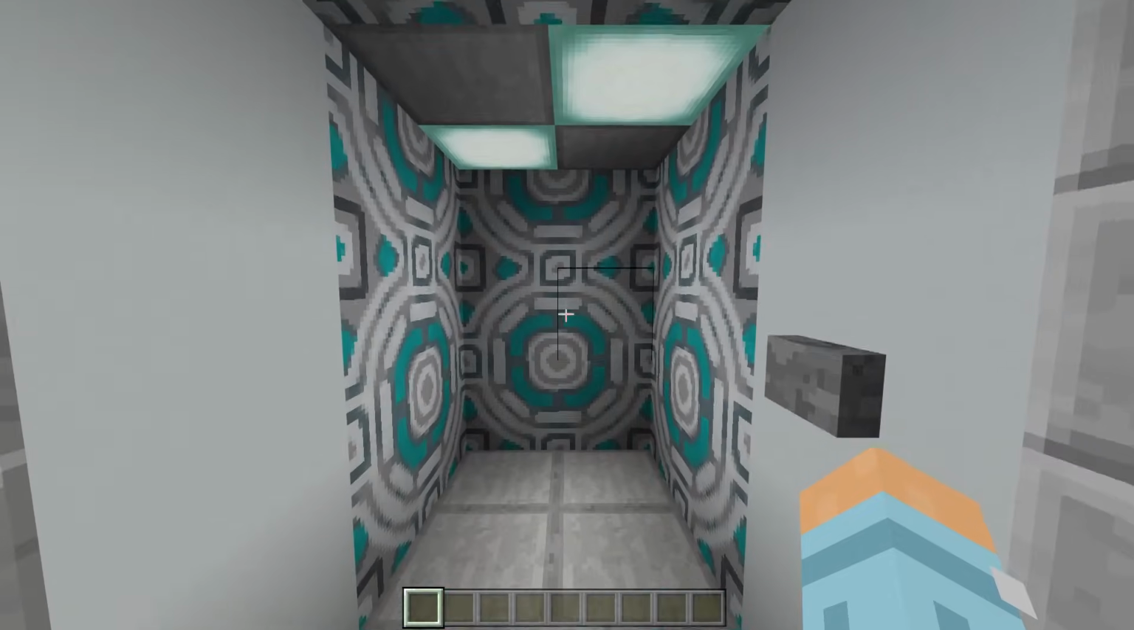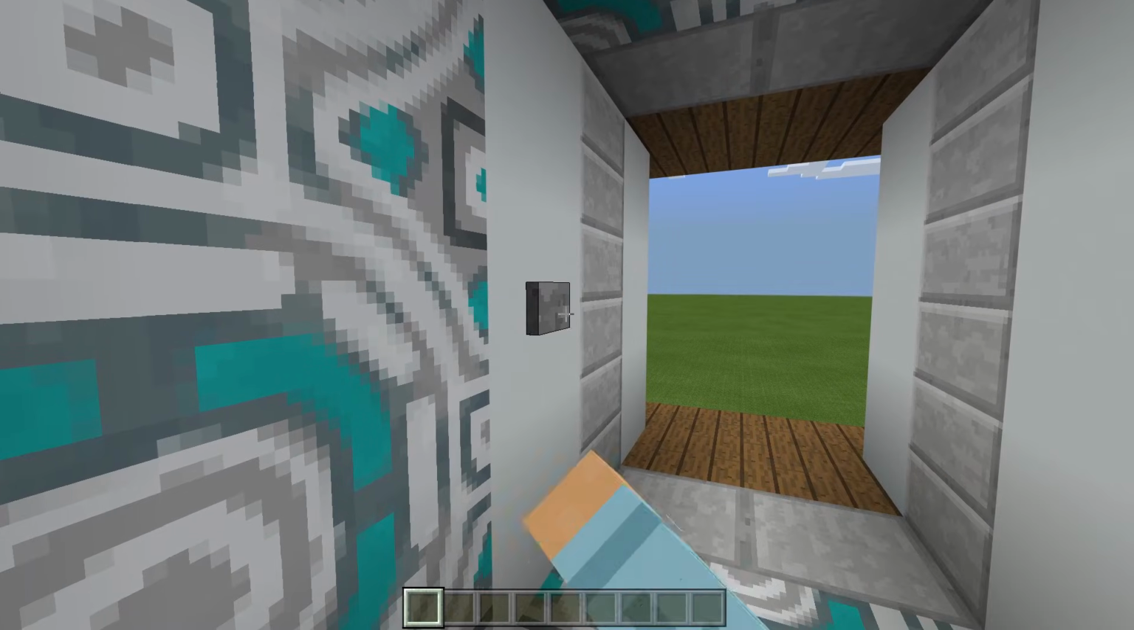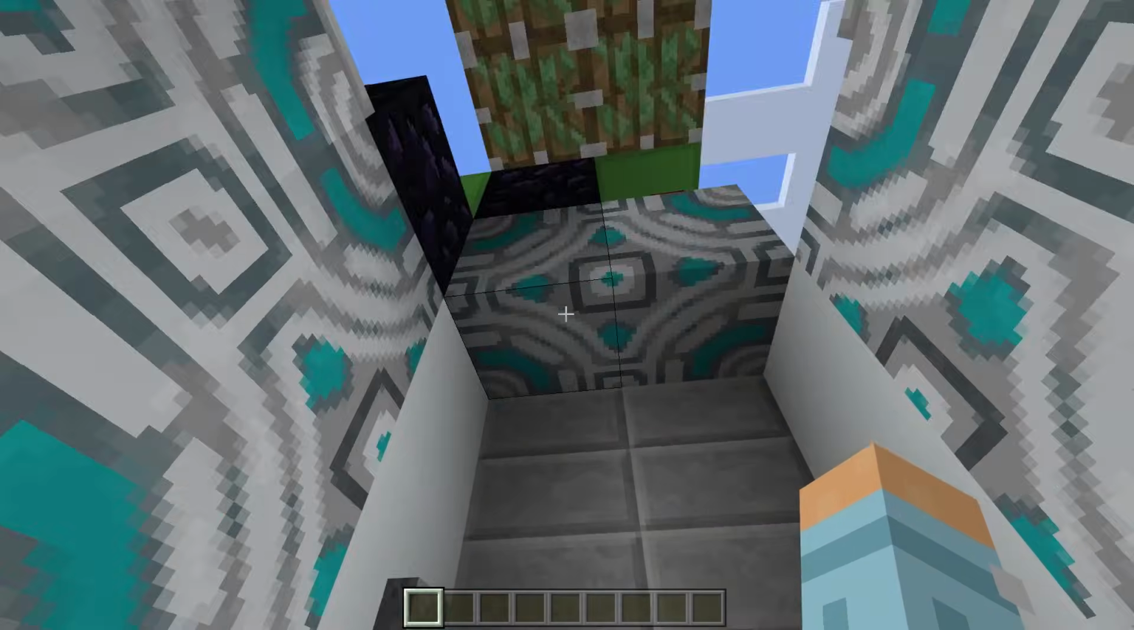So the final thing we have to do is make sure everything works properly. So come into our elevator and flick the button.